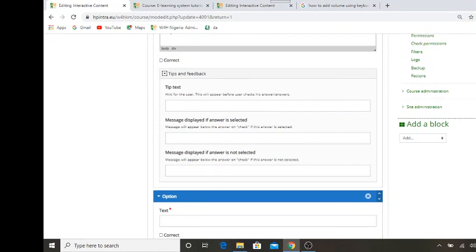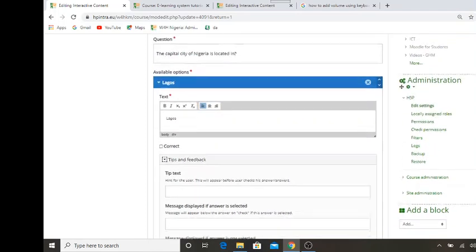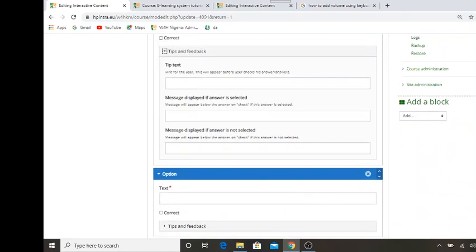This is like a hint text that will appear before the user checks the answer, while this one is a message displayed if this answer is selected. What do you want them to see if this answer is selected? Otherwise, you can decide what you want them to see if this answer is not selected. For me, since I know Lagos is not my correct answer, I don't want to provide any tips if this answer is not selected, but I want them to see something if this answer is selected.